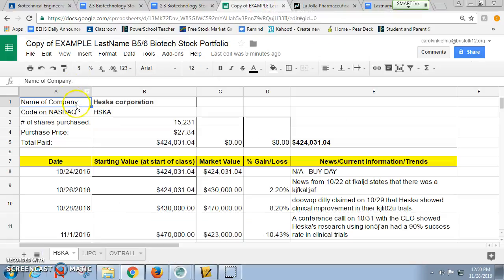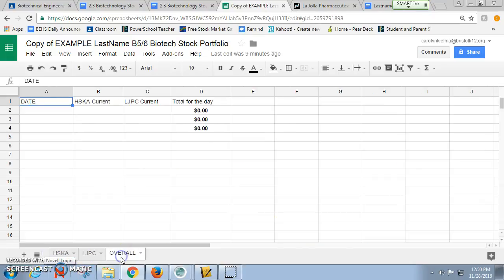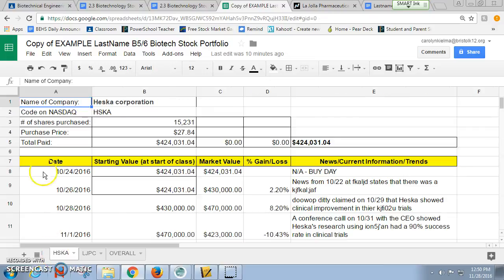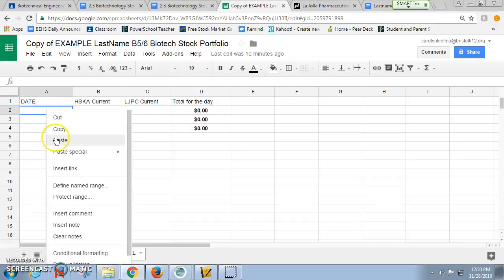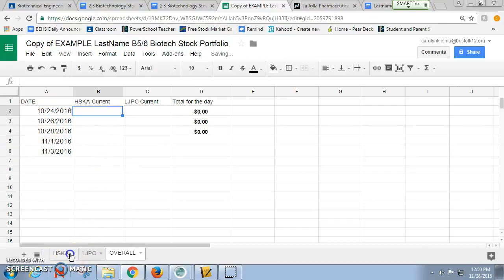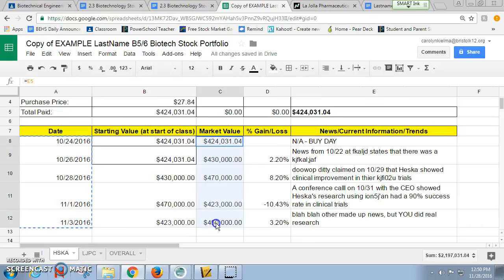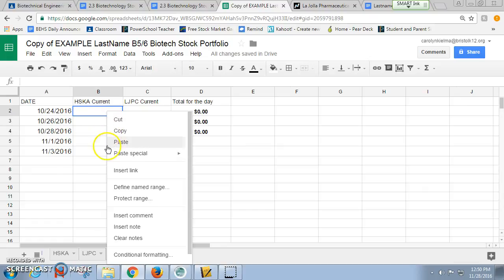So go to your data, and again, you should have one company, the second company, and then an overall tab. If for some reason you didn't do the overall tab yet, here's a quick review of what you can do for there. You just take the dates that you collected, select them, and copy them right over to here. And then you're just going to take the daily market value for all of your companies and paste it there.